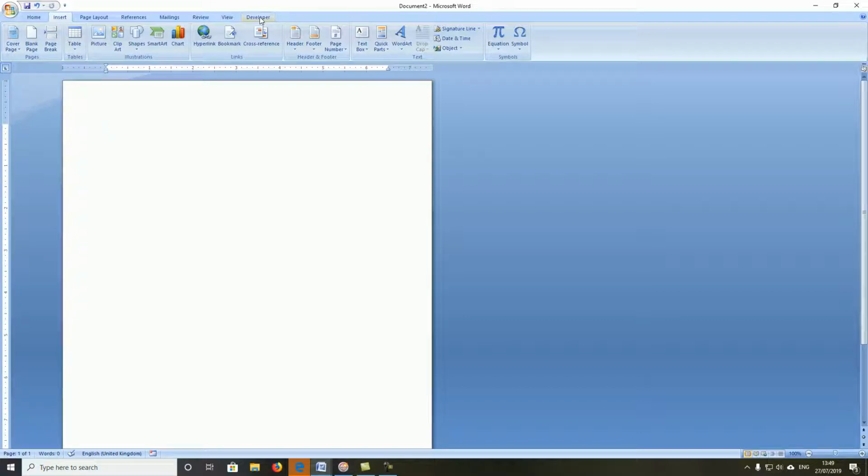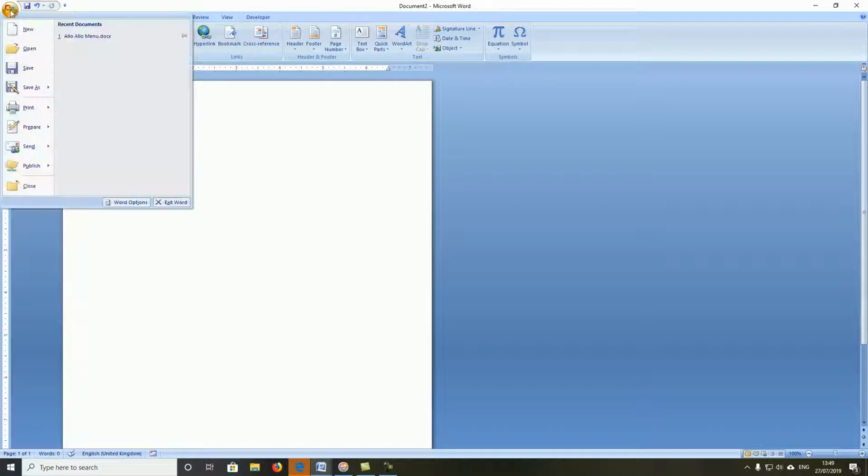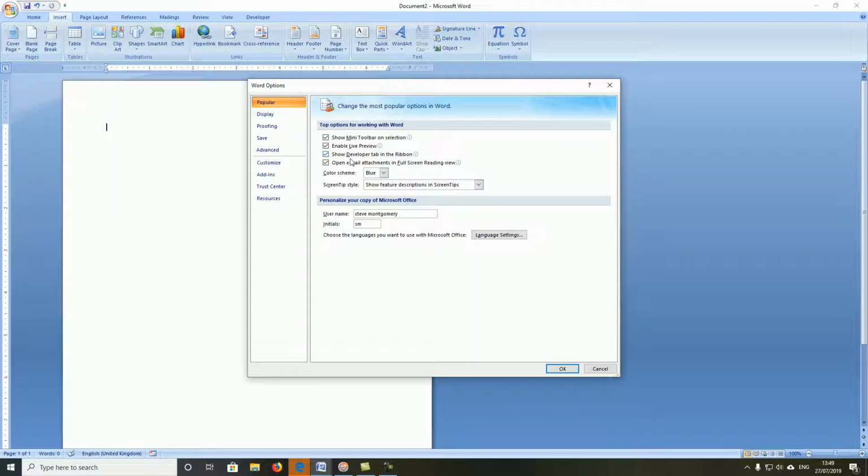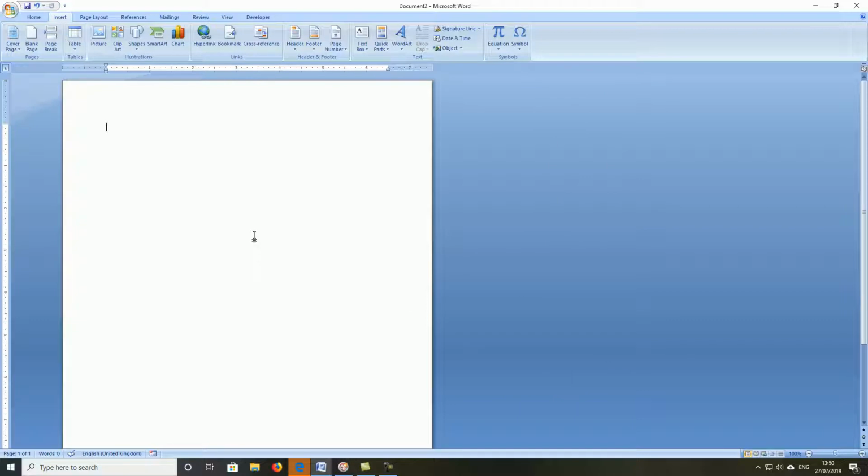If you don't have the developer tab, you don't see the word developer on this top, what you need to do is hit the Word icon, go to Word options, and make sure show developer tab in the ribbon is checked. Once it is checked, we go down and click OK. So now we are ready to go.